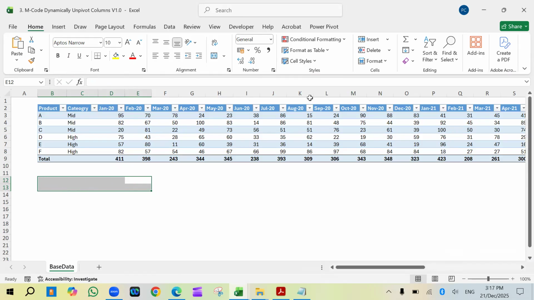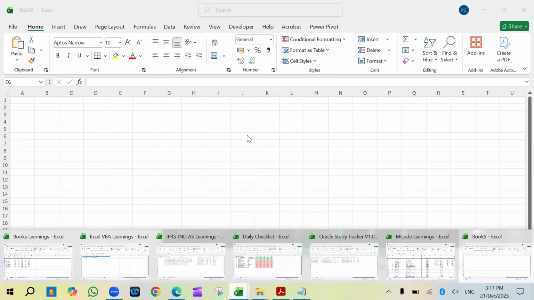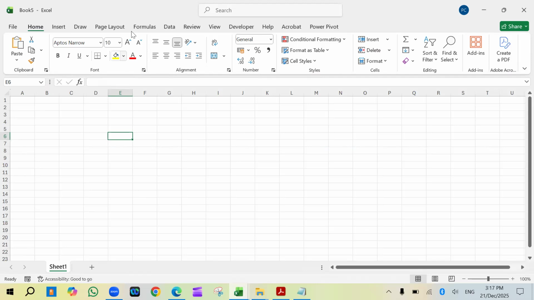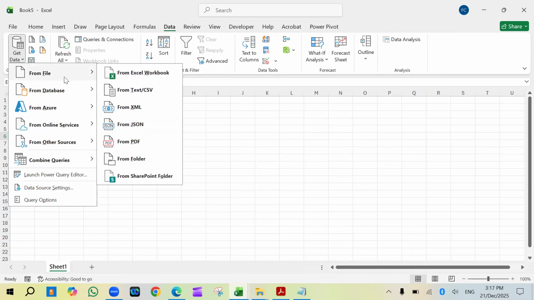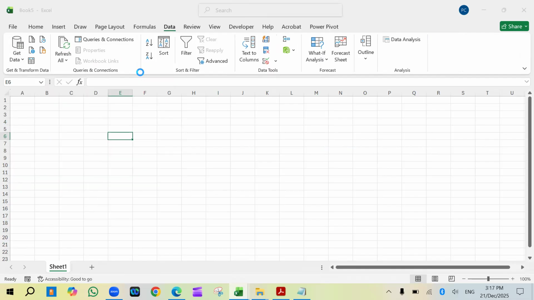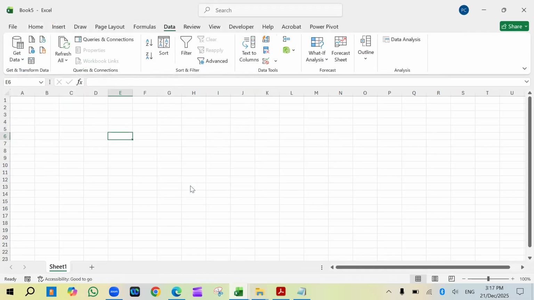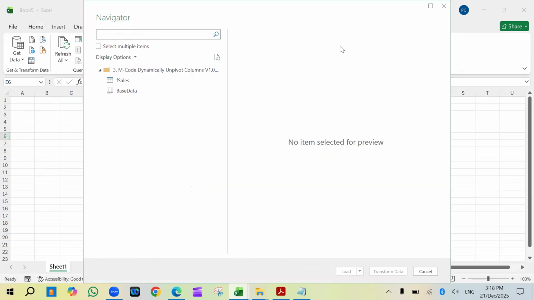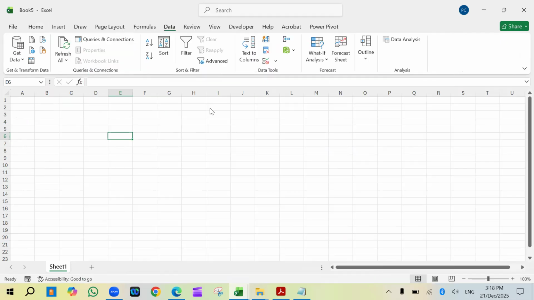Let's get started. So I'm closing this Excel file and I already have opened a blank Excel workbook and I will connect that particular file in this Excel workbook using Data, Get Data, From File, From Excel Workbook. And my Excel workbook is mcode dynamically unpivot columns. So I'm importing that particular table into this Excel file. So F cells is the table. I will click on Transform Data and it will launch the Power Query user interface.